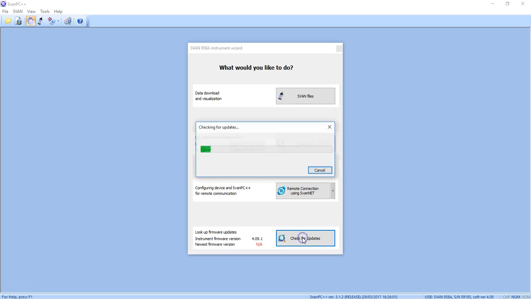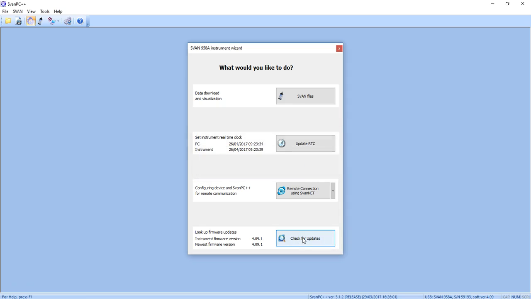So if I just click on this button, it'll go away to the world of the internet and it will tell me what the latest firmware version is for this instrument. This one's up to date, but if you find that there is a newer version available, just contact us on support@svantech.co.uk and we'll send you the information as to how to upload that new firmware.